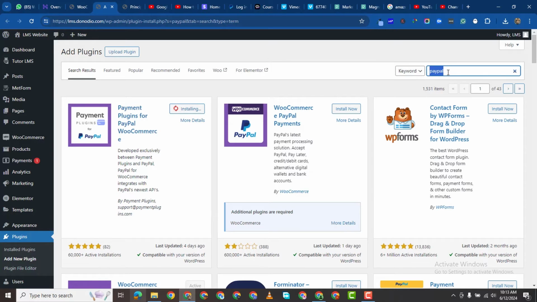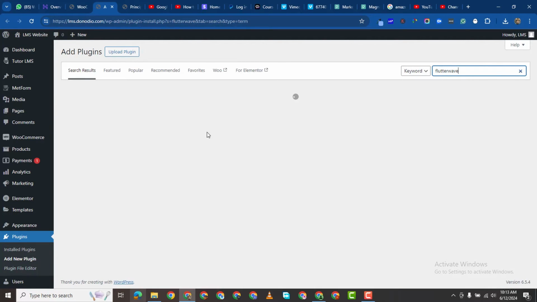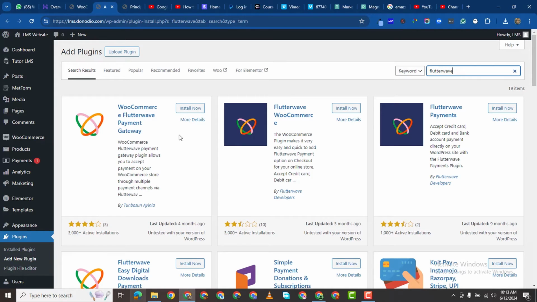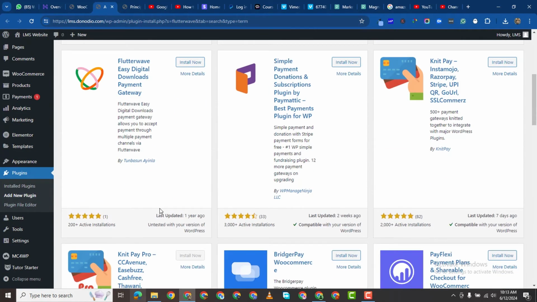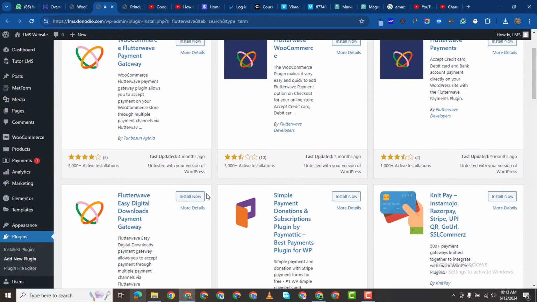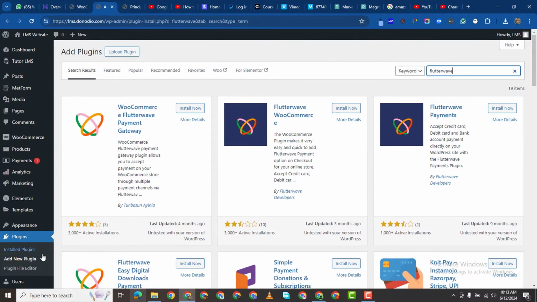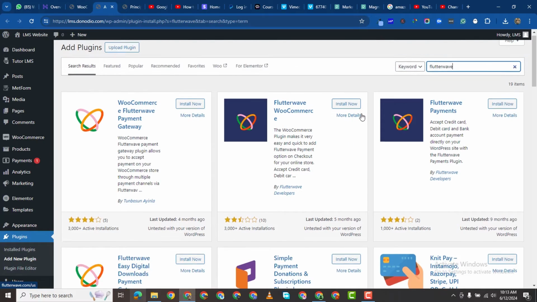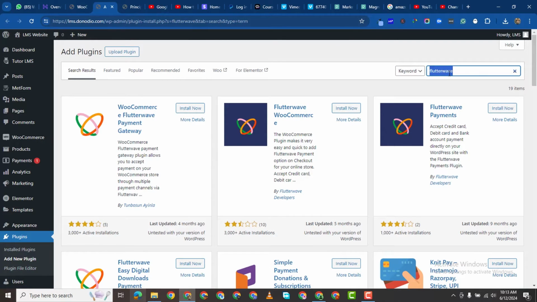There are several other options. For example, you have Flutterwave. I don't know if they have a WooCommerce plugin right now. This is for those who are in Africa and all that. Yes, this is the Flutterwave payment gateway. You can use this for Flutterwave. Flutterwave was developed in Nigeria and it's become really, really popular nowadays. So if you are in a country like India, there is Razorpay.